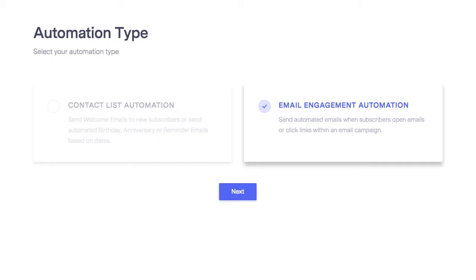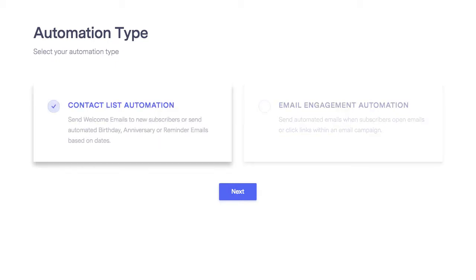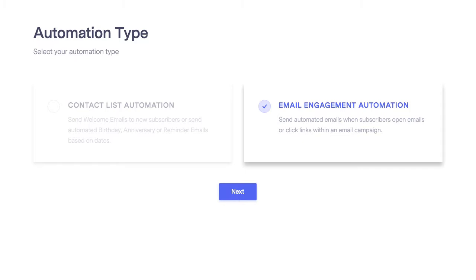The difference? Contact list automations revolve around sign-up forms and lists. They're great for welcome type emails and simple onboarding sequences. Email engagement is more about opens and clicks, and automations can be triggered by a variety of user interactions. It's a very powerful Lite tool.